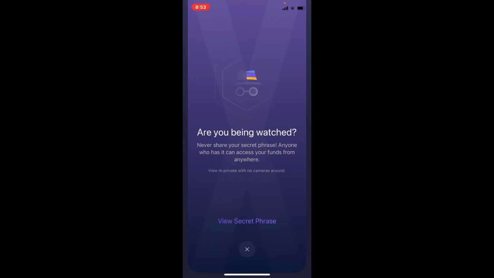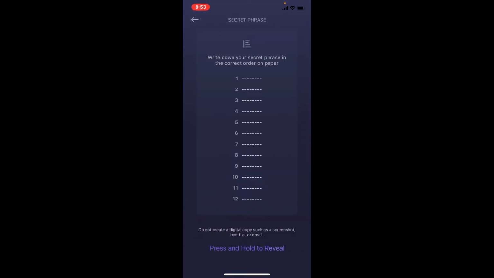Make sure no one is watching your recovery phrases at the moment before viewing your secret phrase. But if you want to reveal it, tap on View Secret Phrase. Write down your secret phrases in the correct order on a piece of paper. If you want to reveal it right now, tap on Press and Hold to Reveal button at the bottom.